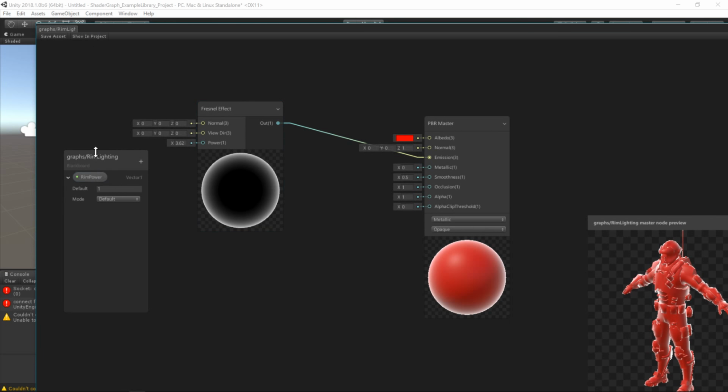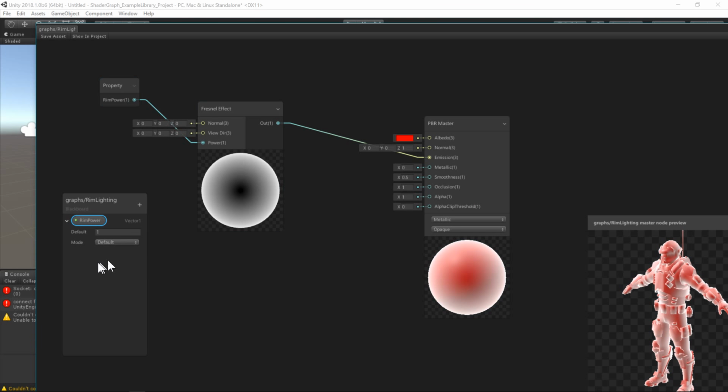So let's use it. All I have to do here is grab the rim power property from the blackboard and just drag it into the shader graph editor, and there it is. So I have a rim power. You can see in brackets after here it says 1, which just means it has one element, which is going to be this power. And I can drag that and then just drop it into this power slot here. Great. So there it is, rim power, set to 1.